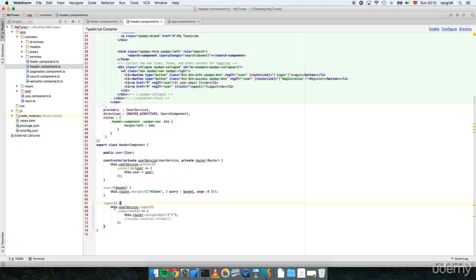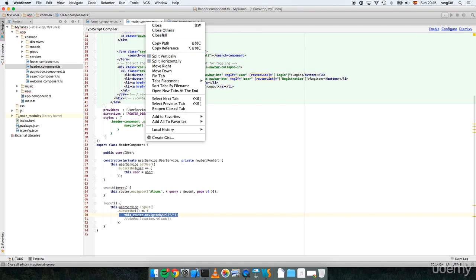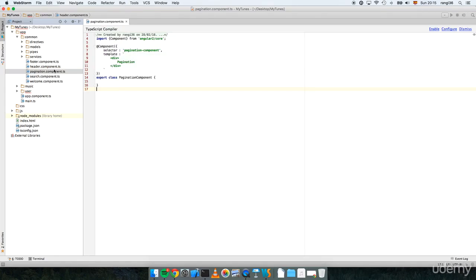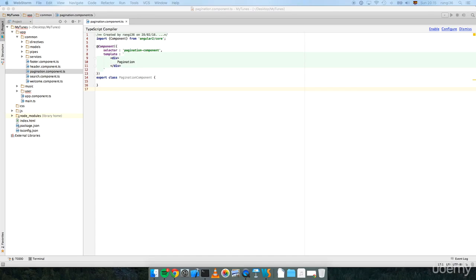Finally, we have the logout. In this case, we subscribe to the observable from logout from the user service, and we call navigate by URL to reload. So we do exactly this to reload the page. Okay, so this is the header component. Then we have the pagination component.